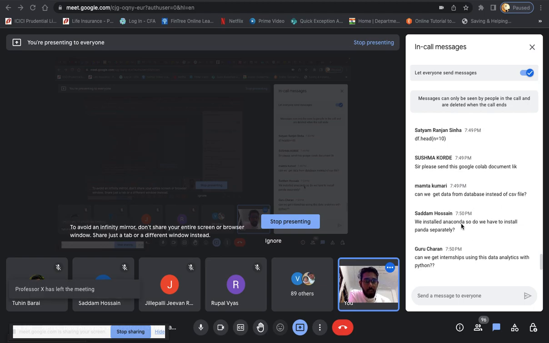We install Anaconda, so do we need to install Pandas separately? Ideally, it should not be needed, because Pandas is quite popular, so it should come within that Anaconda. If you open the Anaconda Navigator, you will open Jupyter. You can check import Pandas. If it is not coming, then you can install it.